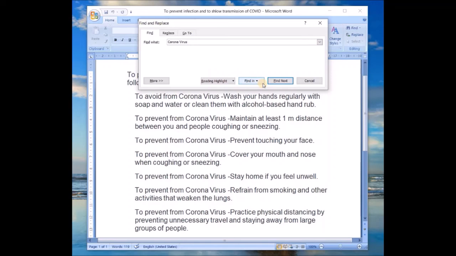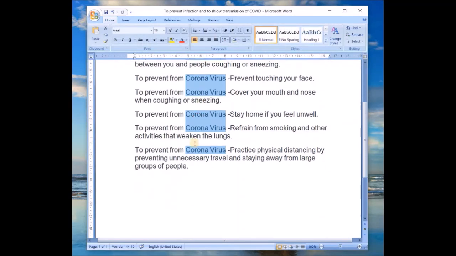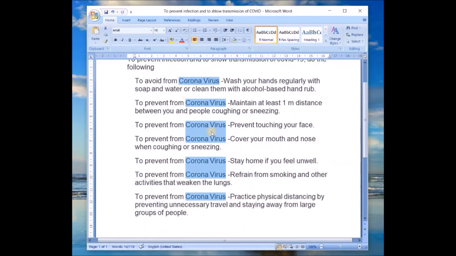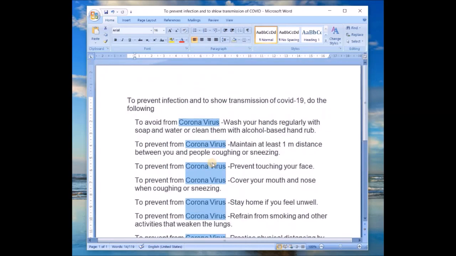Then just click at find in my document. So you can see here. Then you can close it. You can see here wherever the word coronavirus is there, it has been highlighted in the entire document.